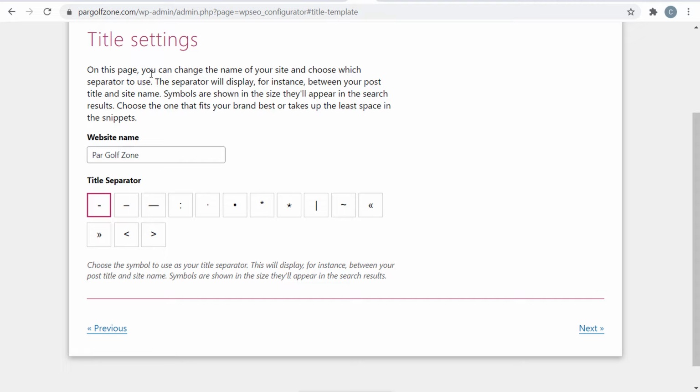So title settings. So it says on this page, you can change the name of your site and choose which separator to use. So I usually choose hyphen and keep my website name exactly as is. So what that means is, let's just say I have an article on my website about how to hit golf clubs. So it would be like this for the title. It's going to be a hyphen and then it's going to be the website name. So that's usually how I keep it. You can use some of these other title separators if you want. Sometimes this one can be popular as well, which would look like this. Okay, so how to hit golf clubs, Par Golf Zone. I usually use the hyphen and we just keep our website name as Par Golf Zone and click on next.